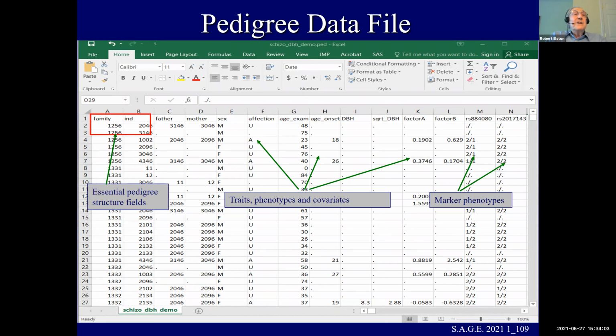The dot here has been specified to be unknown, so unknown age of onset, unknown DBH value. DBH is dopamine beta hydroxylase. Also in this file, we have the square root of dopamine beta hydroxylase. And then we have two factors we call factor A and factor B. And then from N onwards, you have a whole bunch of markers, and these are marker phenotypes.